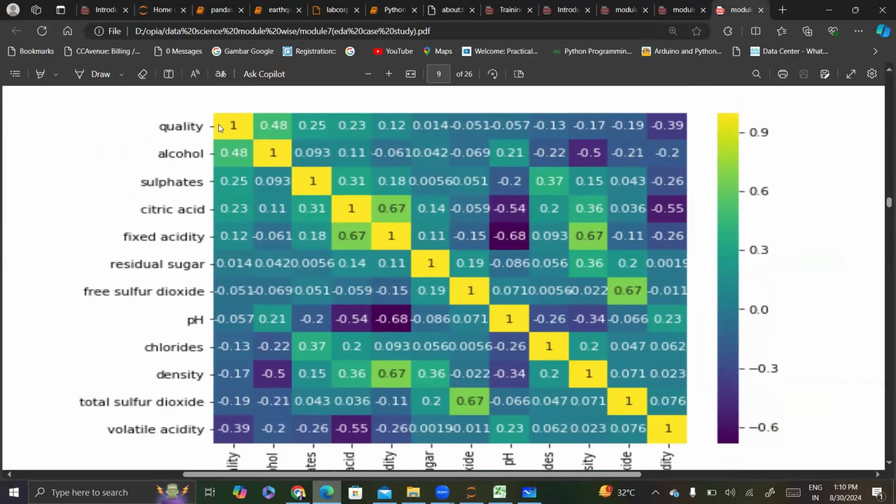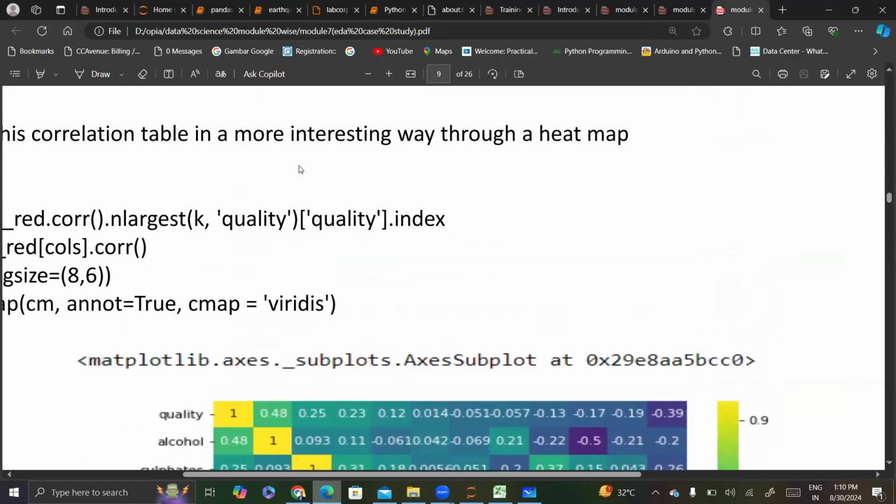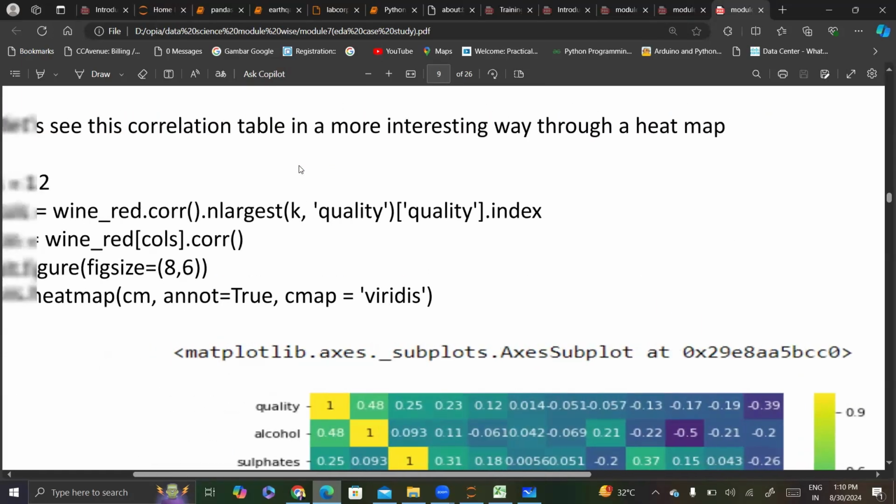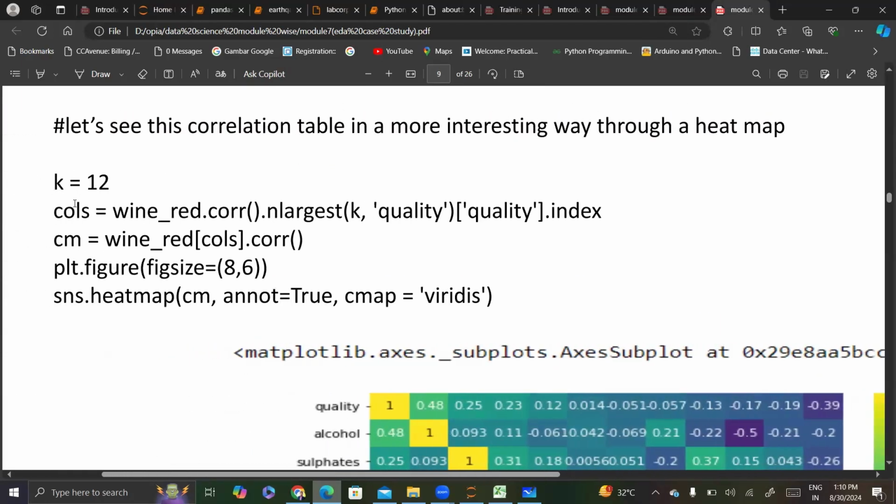Now, based on quality, here you can see what I have done. First, I have taken the 12 columns of the wine red dot correlation, and based on correlation, I'm finding the top 12 by quality index. Now this is my new data, the column that we created. Based on that, we found out the correlation, and this is my heat map.